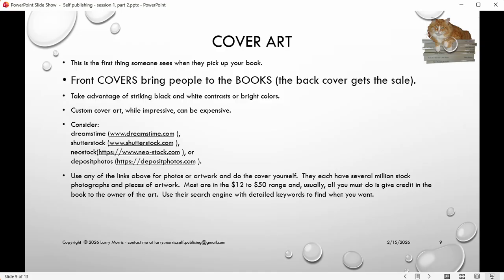to $50 range. And the license will let you use that art as often as you want to, for as many books as you want to, and it even gives you the ability to make changes to the art if it's not quite the way you want it. I use the first one on the list exclusively now. I've used them all from time to time, but I use Dreamstime now exclusively.